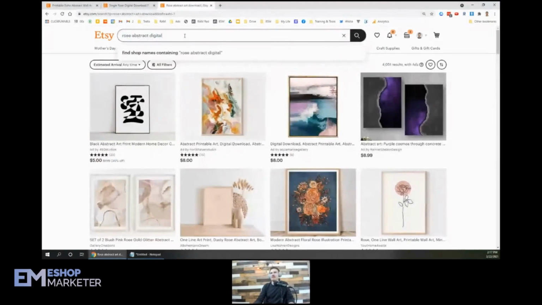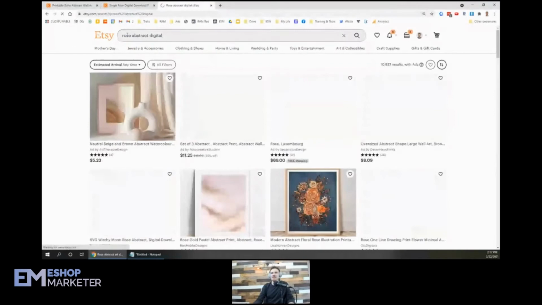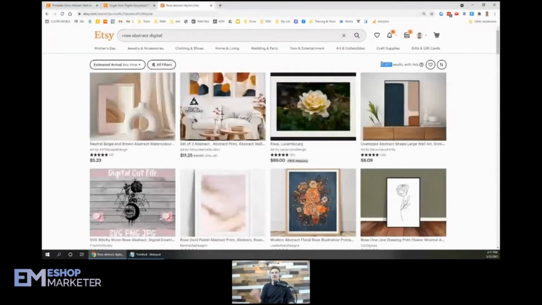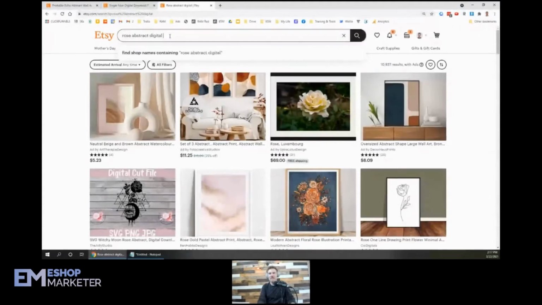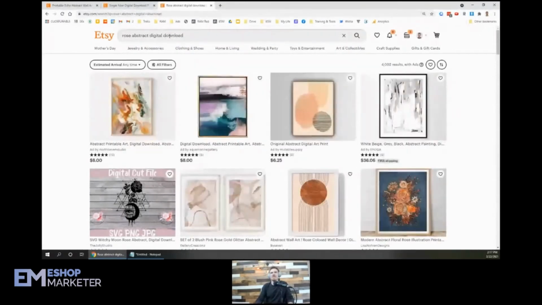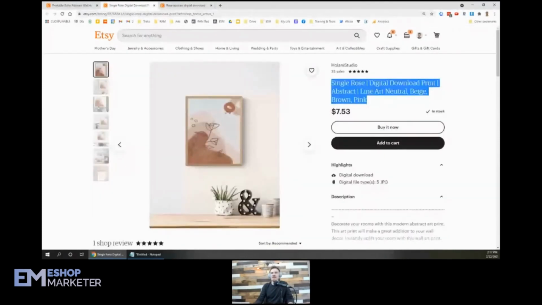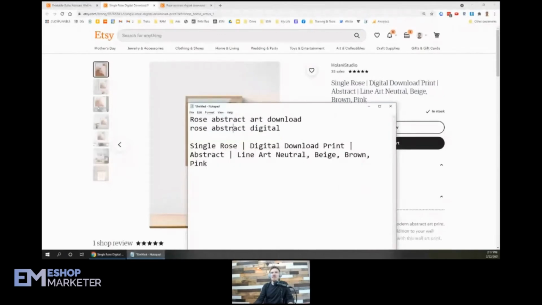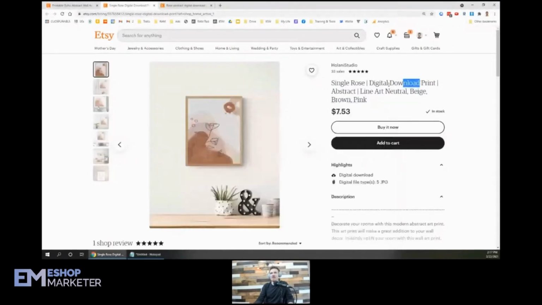So we've got, this one had 4,000 results. Let's try Rose abstract digital. It's 10,000 results. So it's actually pretty good when you break it up a little bit. Digital download, let's try that. Brings up 4,000. So that would be a good way to redo your keywords there, is just to make them a little bit shorter. You want to bring your main words, download and digital, a little bit closer, because that's what your item is. It's a digital download. And then let's look at this one.